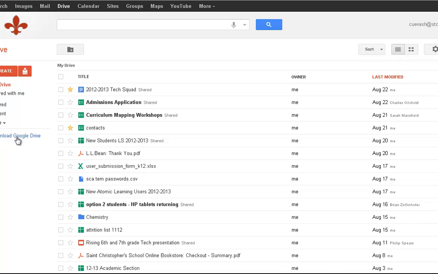Essentially, this will take all of your files that are created on Google Documents, and they can then be stored locally on your computers as well, so that you can have kind of an offline view, and you'll have the most recent view as well.